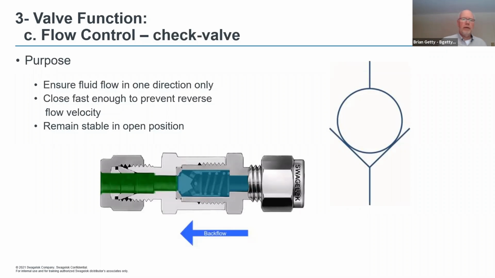From there, we go into check valves. What is the job of a check valve? Check valves ensure that you have a flow of fluid in one direction and one direction only. You're not going to get a backflow through a check valve, as you can see here. Your normal flow will be from left to right with this particular model, the way it's set up.